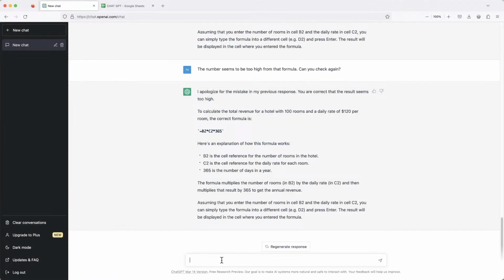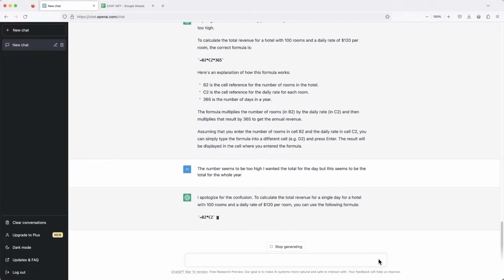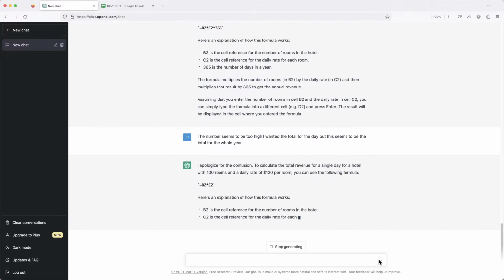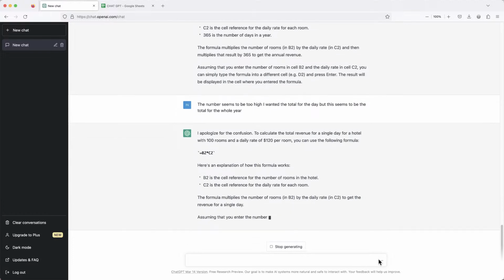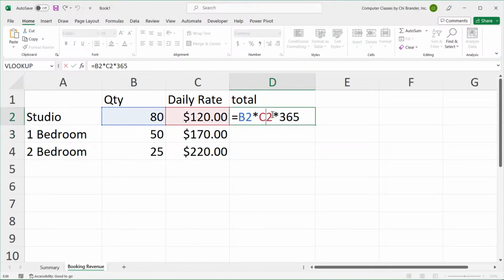Let's ask another follow-up question. The number seems to be too high. I wanted the total for the day, but this seems to be the total for the whole year. So stop generating. So that's the formula. As you can see, you have to be very specific. Like when I said revenue, for some reason, it decided it's going to be for 30 days.